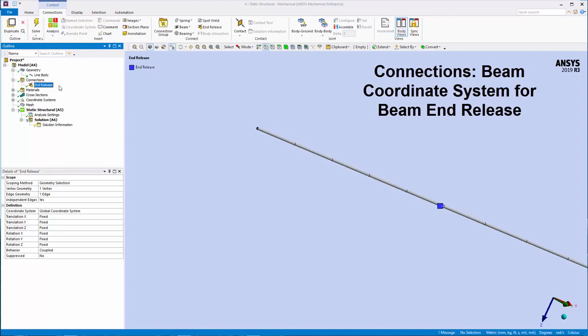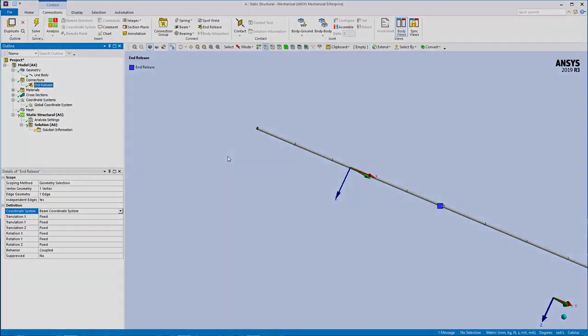The coordinate system property for an end release object now offers the option Beam Coordinate System. This option automatically creates an internal coordinate system that's not visible in the tree and that orients the end release such that the x-axis is parallel to the scoped edges.